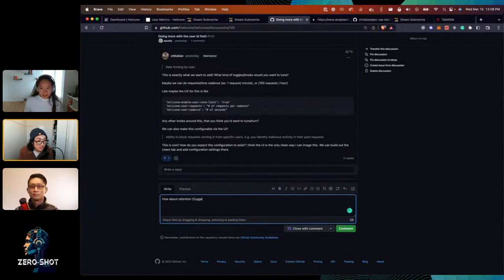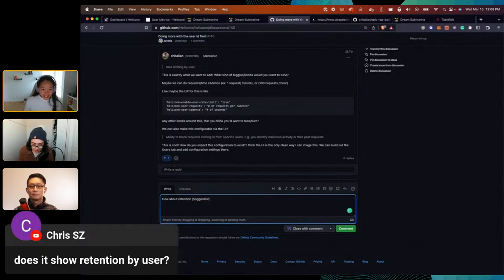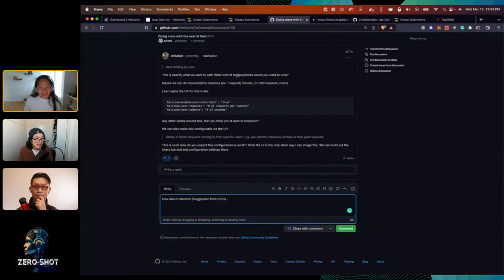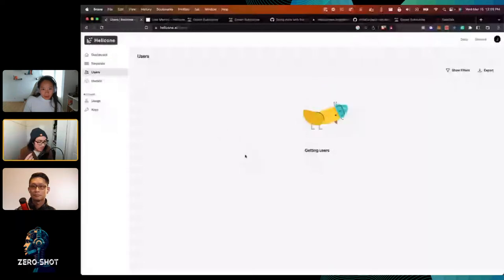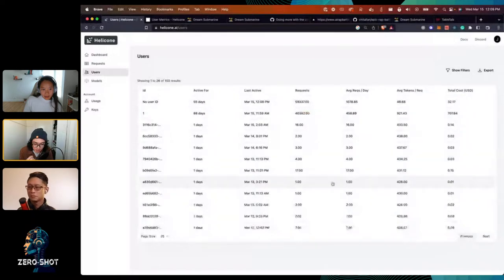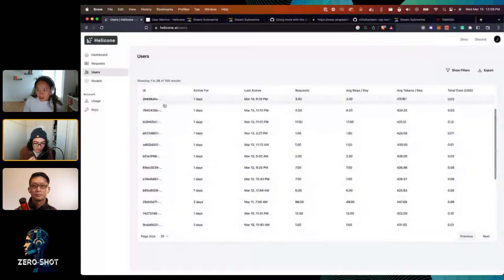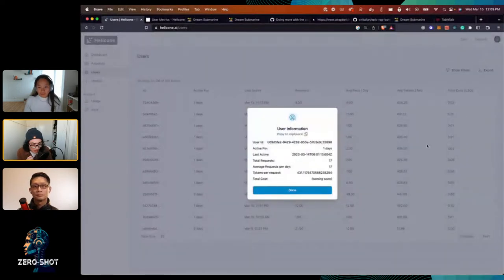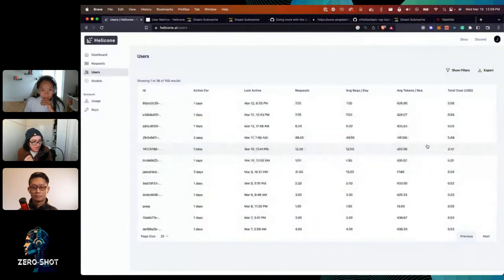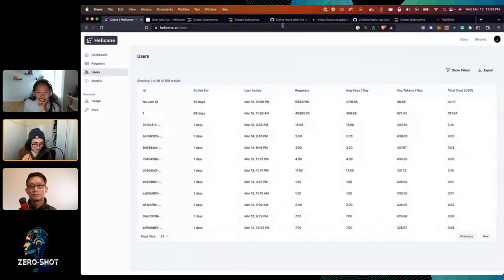Retention suggestion from Chris, who just asked, does it show retention by user? Because I think that would be really interesting to see who not only is using a lot of your tokens, but also who's really using your product. More usage. We're breaking down by user ID, and you see this user has cost us some amount of money, like this user cost us 15 cents, for example. Hopefully that helps. Definitely user retention is something that we would love to track and add within our roadmap.